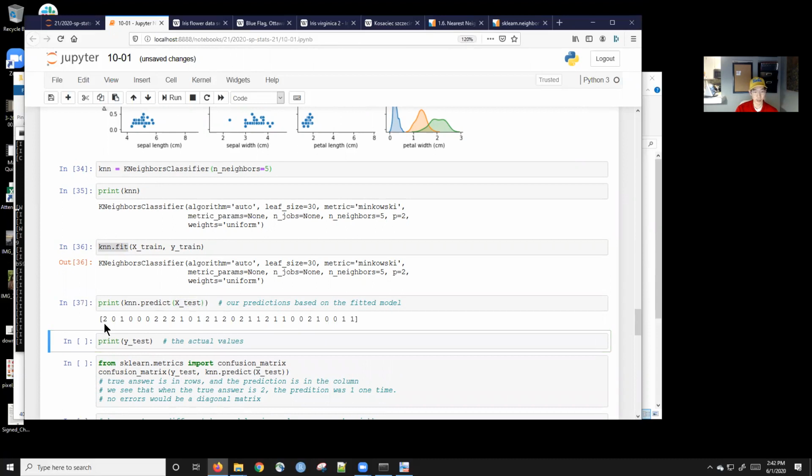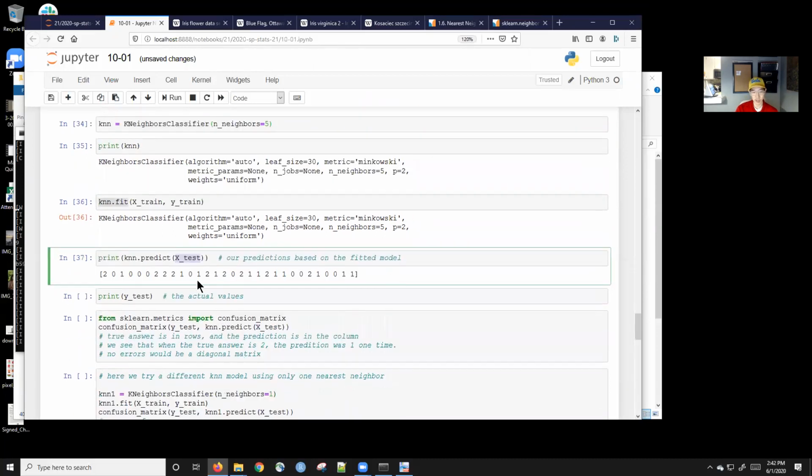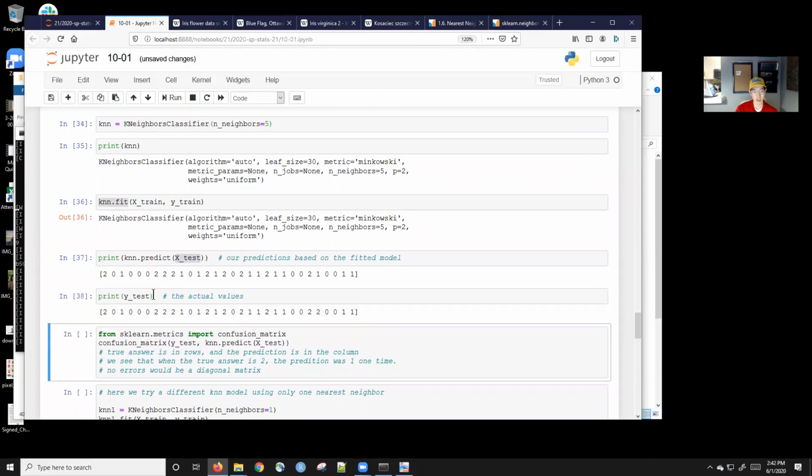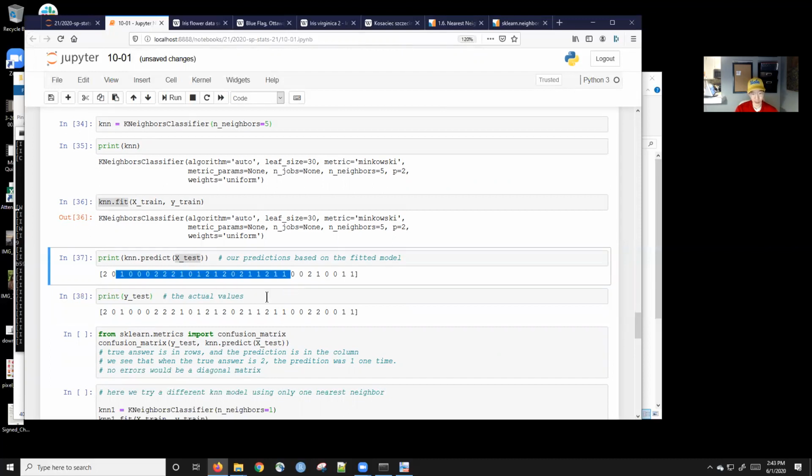And this is what it predicts. It predicts 2, 0, 1, 0, 0, 2, 2, 2, 2, okay, based on the data, right? We can compare the test predictions, the predictions on the test data, to the actual y-test data, right? And so we go, oh, it predicted 2 and the actual value is 2. Predicted 0 and the actual value is 0, right? So it looks like it's doing pretty good, okay?